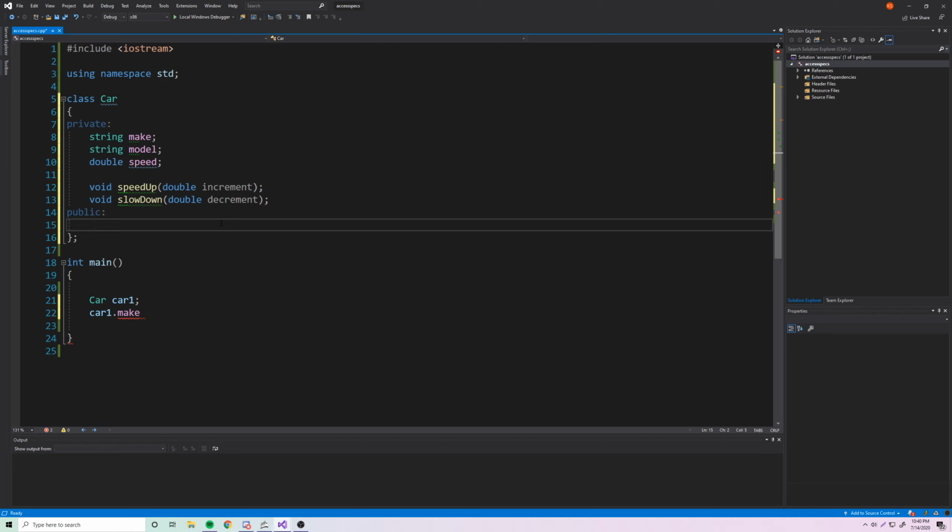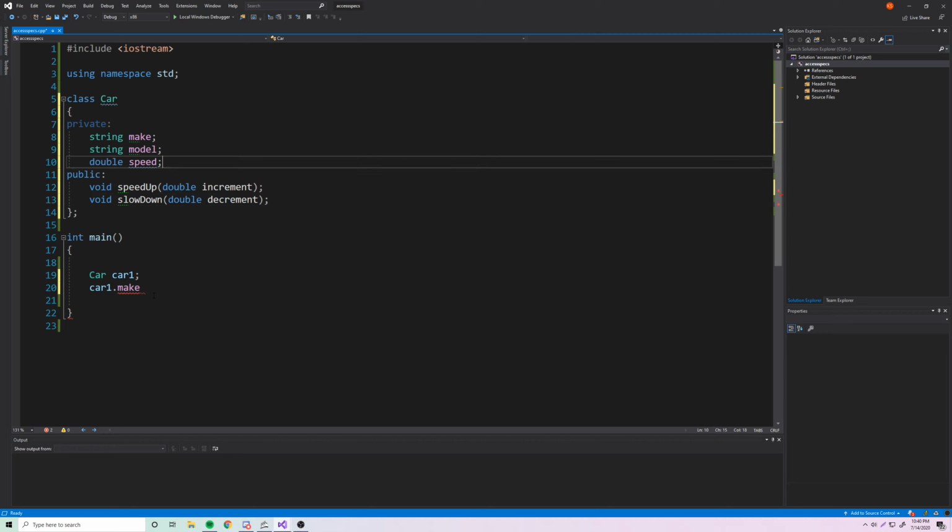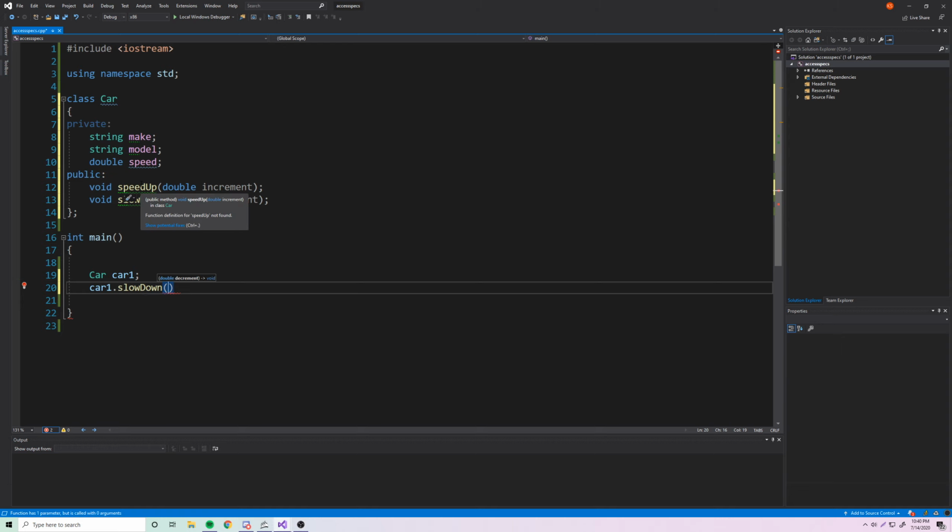And so let's say that we want these two functions here to be public, but not these three variables here, right? We can just cut these and put them here. That means that these variables cannot be accessed. So with the dot, you can see only the functions can be accessed, and we can call slowDown and speedUp pretty simply, right?